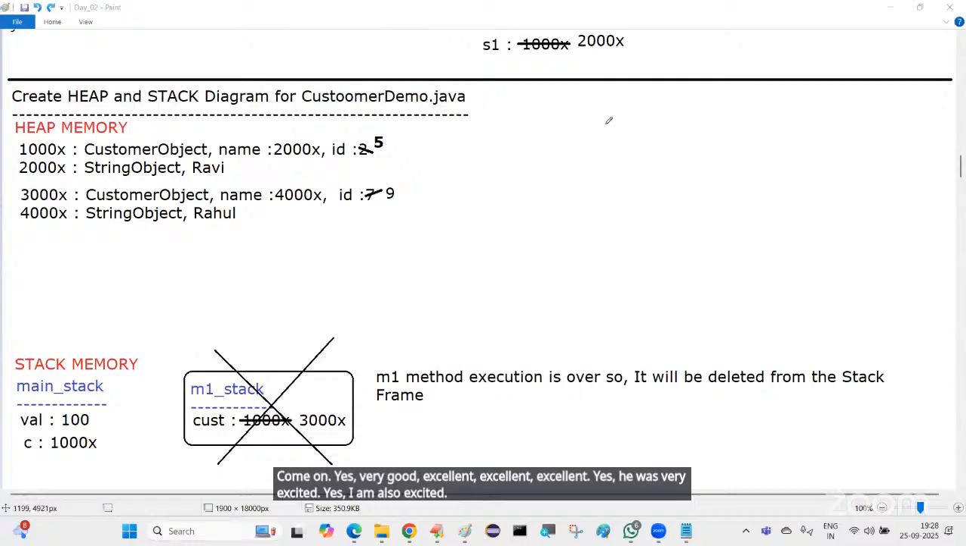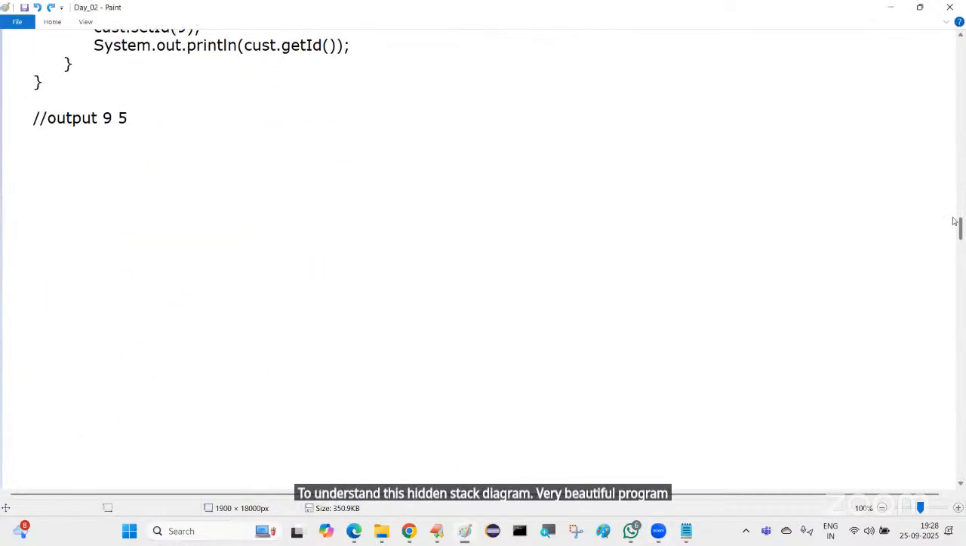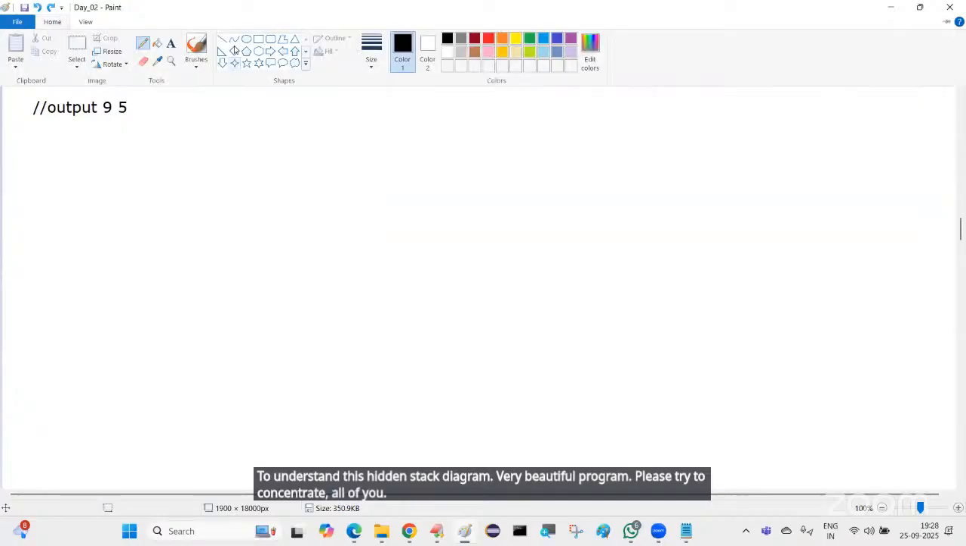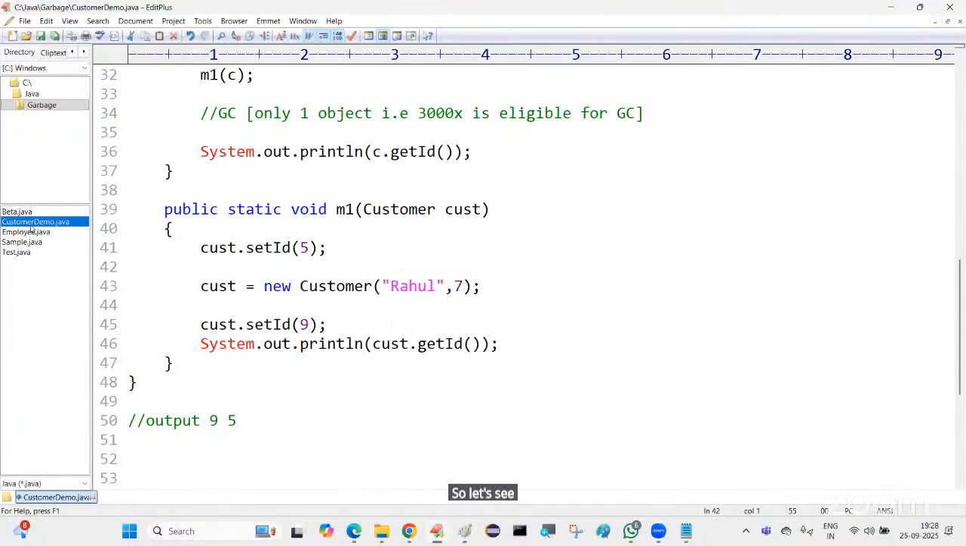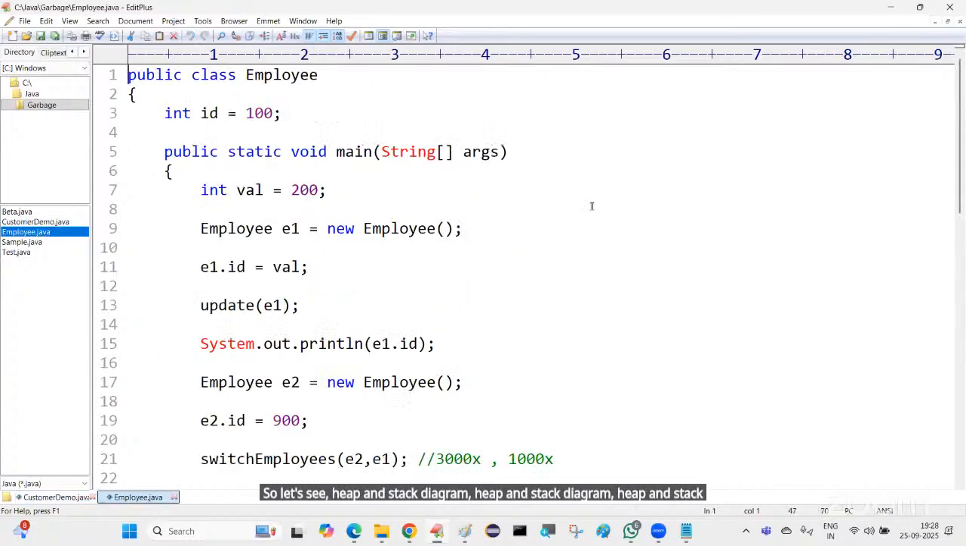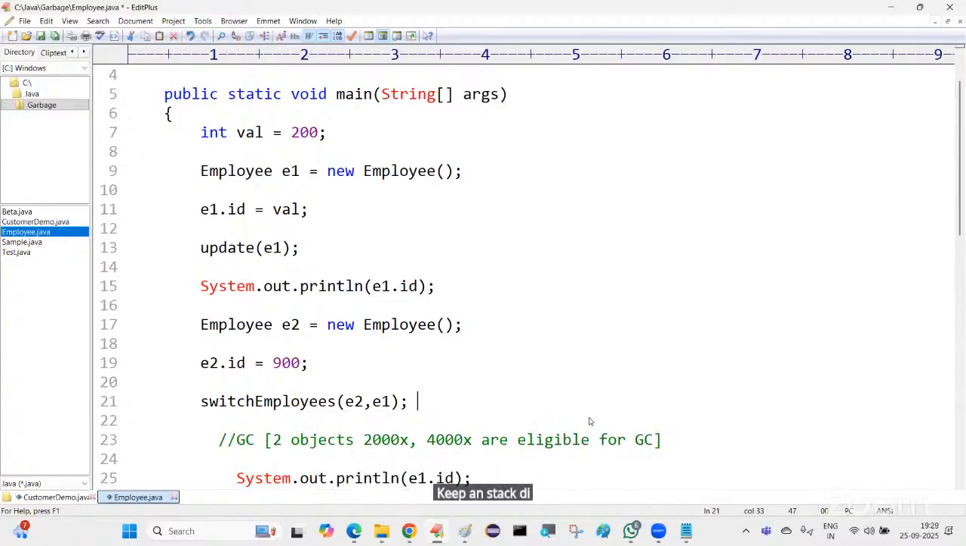Look, one more program which will definitely give you a high level of concept to understand this heap and stack diagram. Very beautiful program. Please try to concentrate, all of you. So let's see the heap and stack diagram on Employee.java.